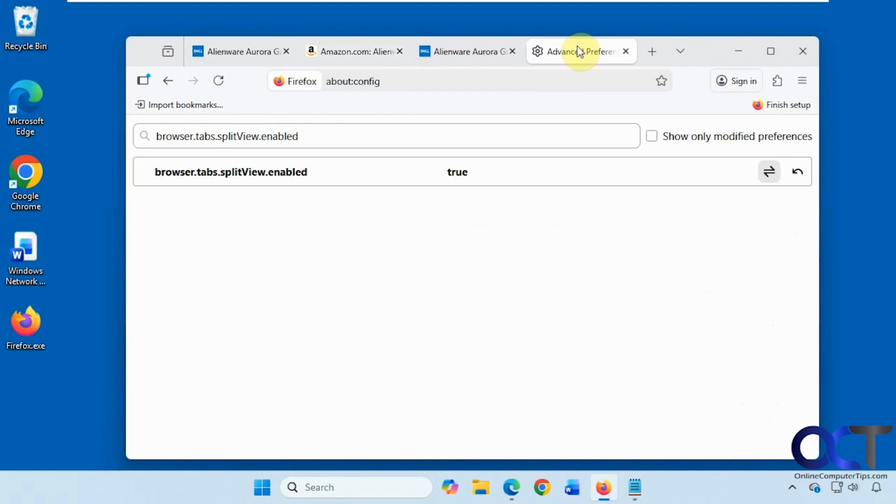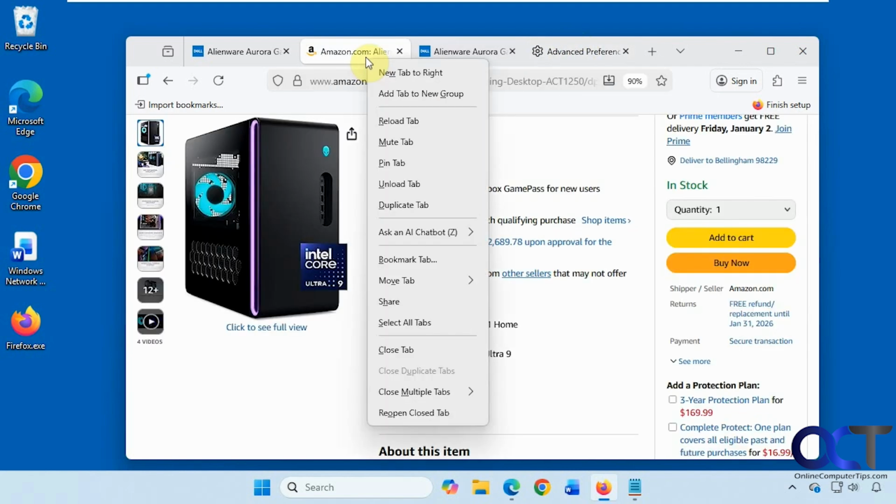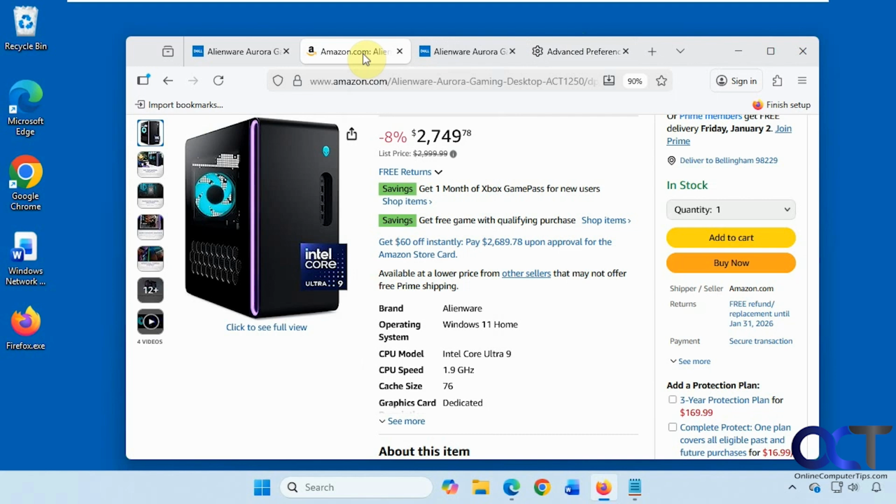And then if you change your mind, just come back here, double click this, set it to false, and now that option's gone. All right, so as you can see, it has some potential.